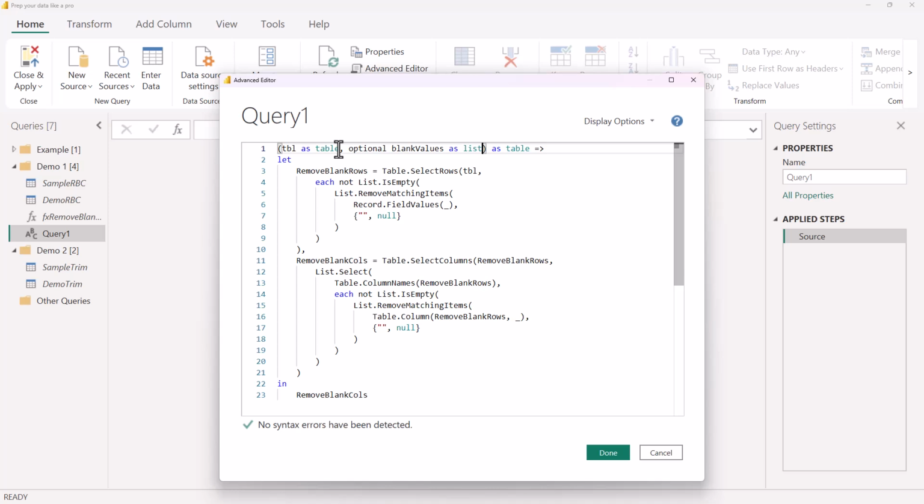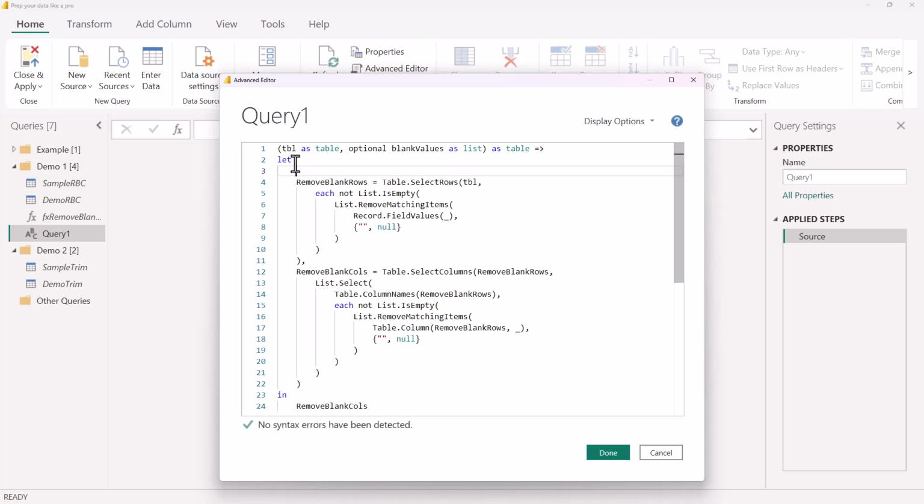That means that our user can now choose to pass a list with values. Because blank values is optional, the user might not provide a value at all, and in that case, it will be a null. Should its value be null, we can apply the default set. That will require a conditional statement, so let's create another variable in this let expression. I'll call that blanks. And create a conditional statement using the keywords if, then, else, all in lowercase.